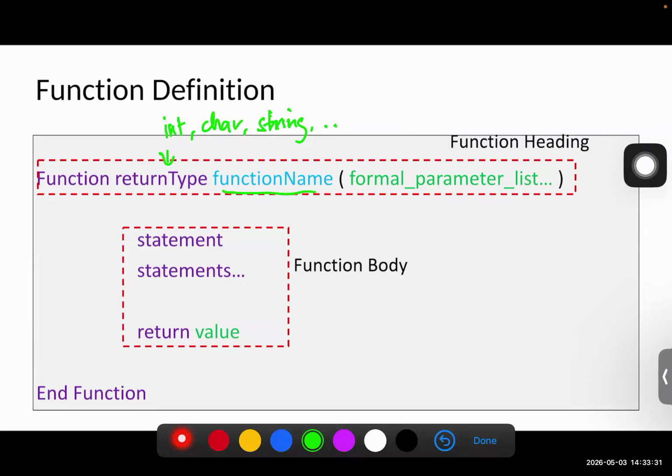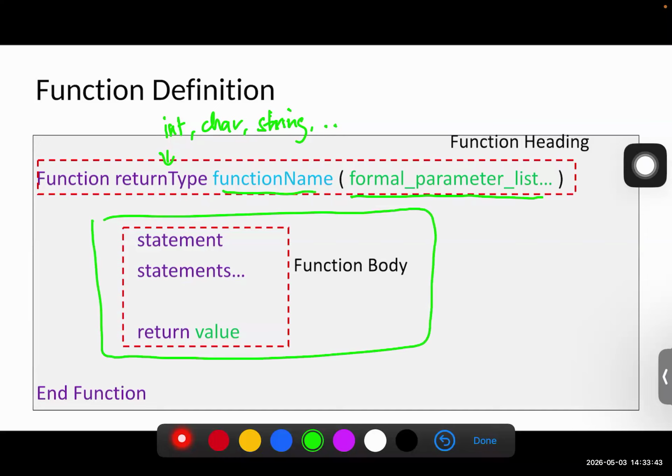Then you put the formal parameter. It must always be inside the brackets, okay? Then you put the body, the code that forms the body of the function, inside that one. So that is the key thing that you do over here. Any questions?